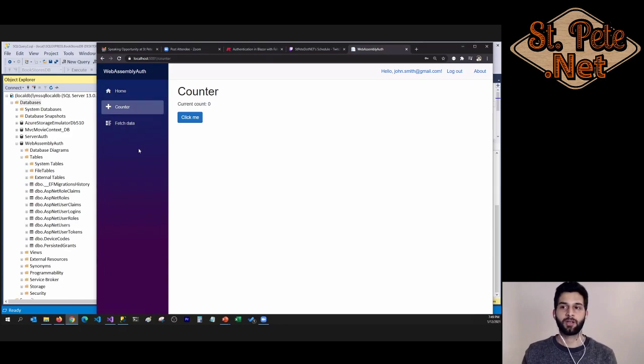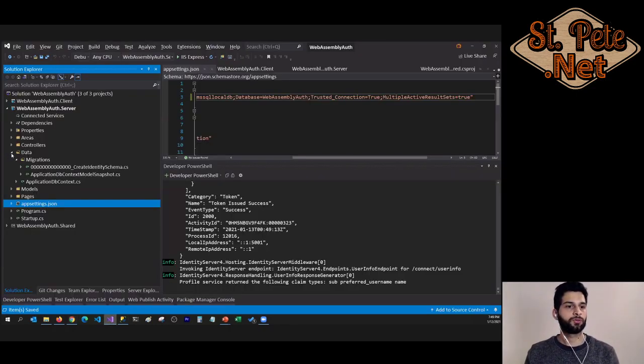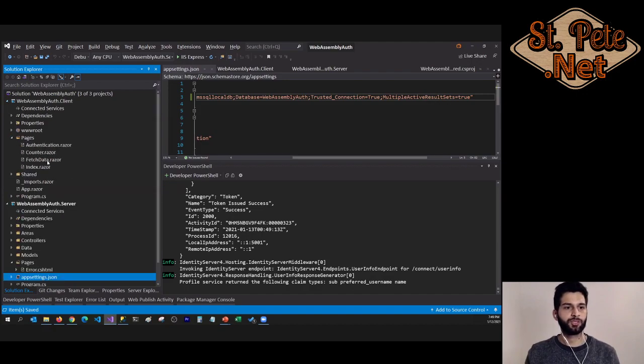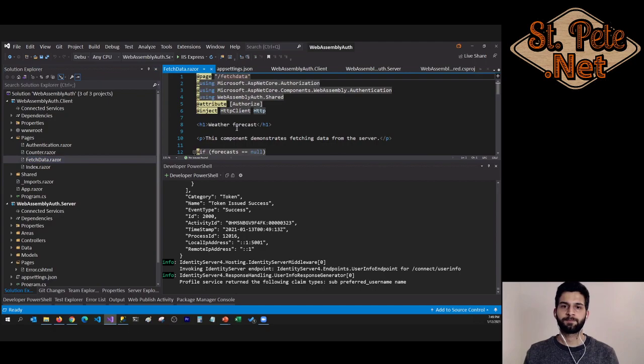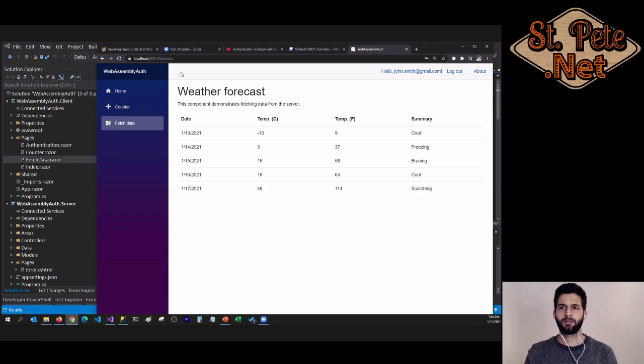Previously, when I clicked on fetch data, it was asking me to log into the system because it uses that authorize attribute. If I go to my pages, not those pages, these pages, and go to fetch data, it uses an authorize attribute on top of the page. So if the user is not logged in, they won't be able to see this page because this is the attribute that we're using for this Blazor component. Okay, so this is what Blazor WebAssembly and its authentication is.